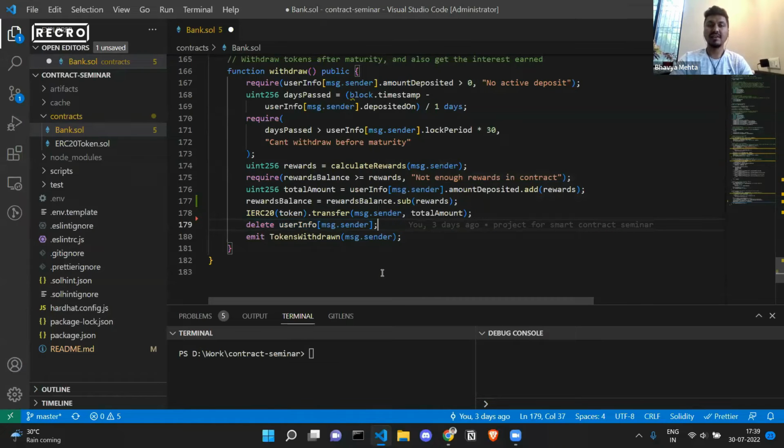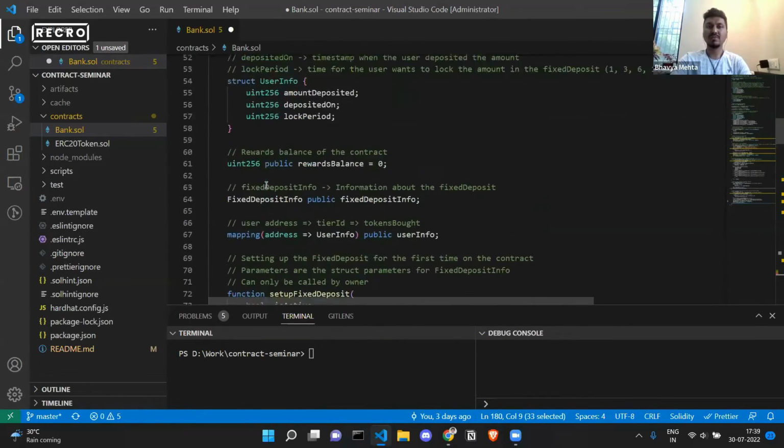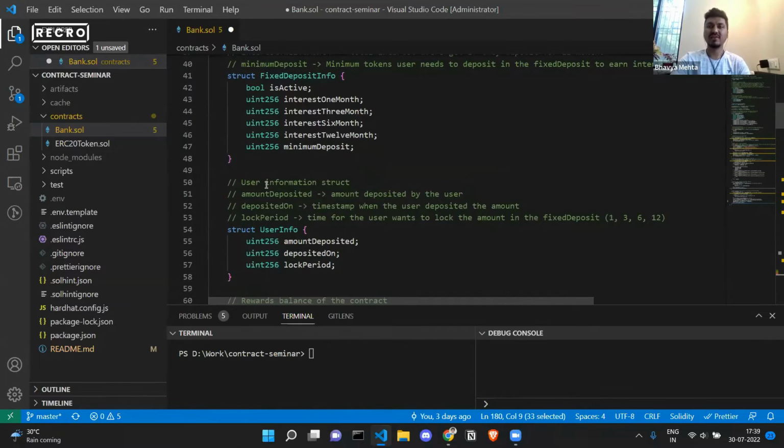for n number of months, and then again just emit the event to tell the people around that this user has withdrawn. So this is the smart contract. I hope you got a good brief and you understood most of it, if not all of it.